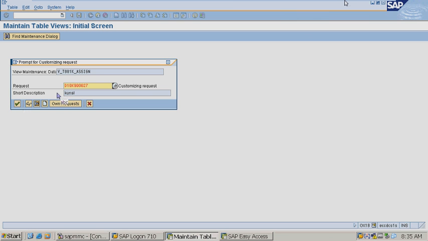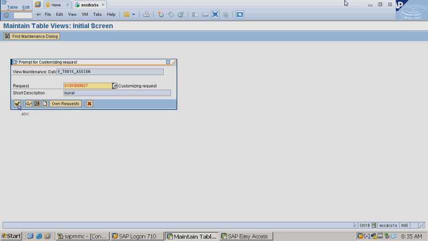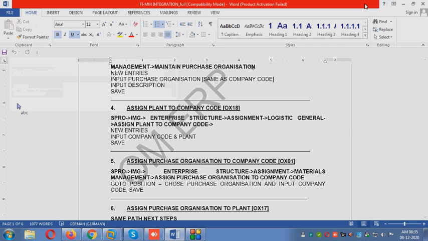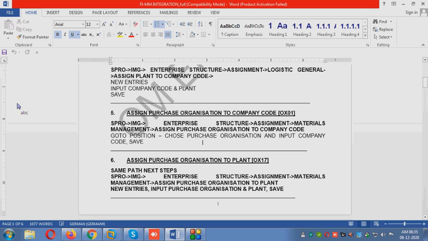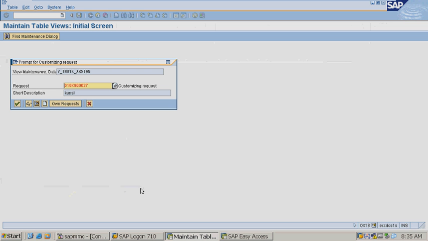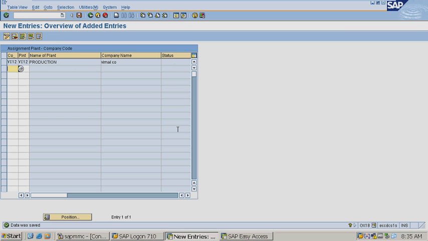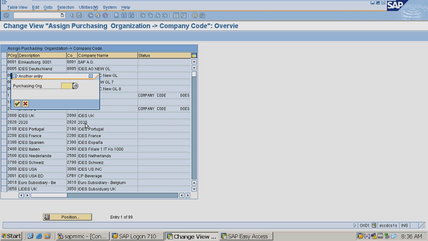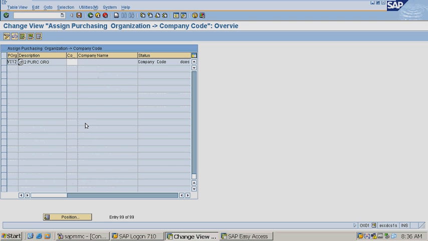Right. So we have assigned plant with company code. Now the next step is to assign purchase organization with company code, OX01. Click on the continue button. OX01, purchase organization with company code. Click on position. Choose purchase organization. Choose company code.